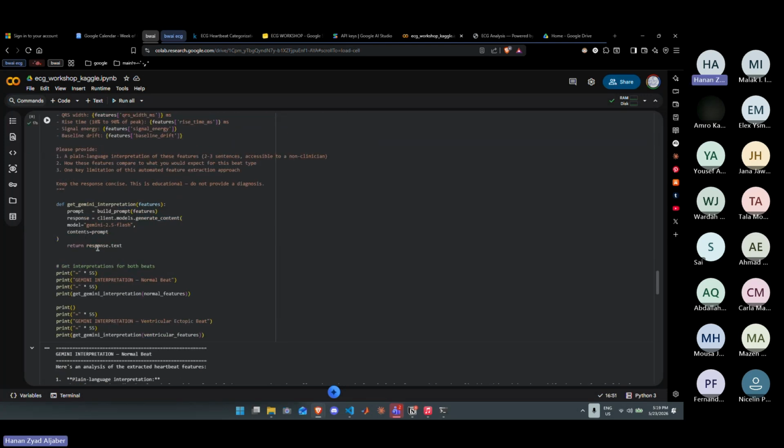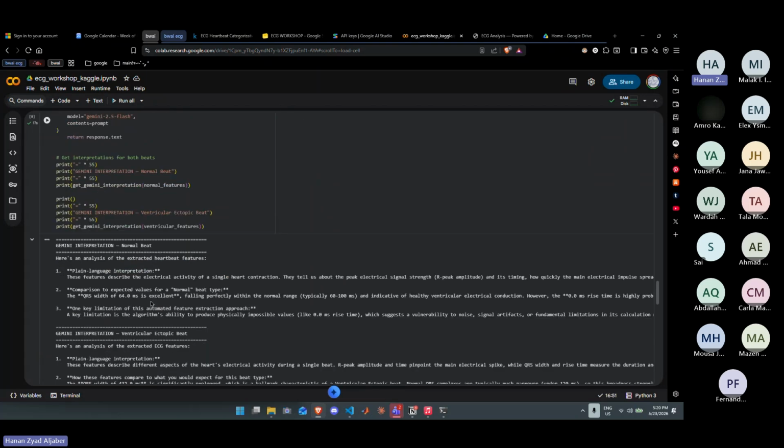So here again, for the technicality of it, we will use get Gemini interpretations, and this will call the Gemini API, again using the Gemini generative AI SDK, and we pass this model name and the prompt, and we will get back a response, as you can see here.